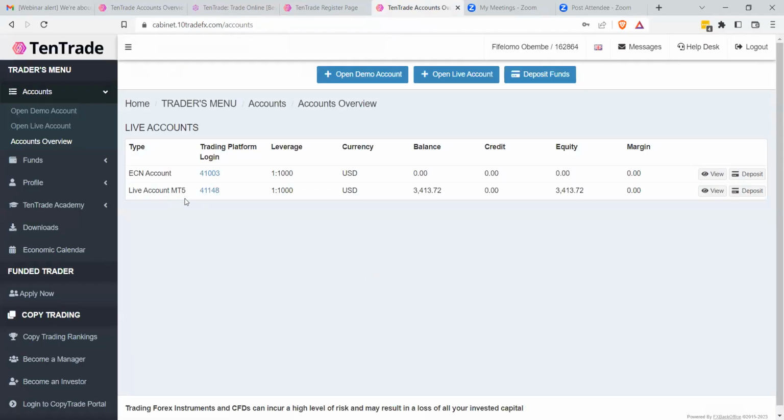As soon as you create an account, this is the dashboard that you'll be redirected to. The next time that you want to log in on your own, you now need to log in with your email address and password, and that password was sent to your email address immediately.